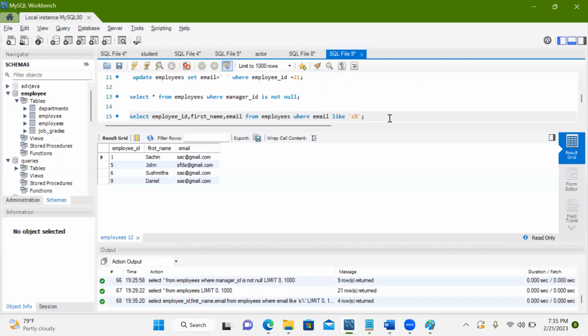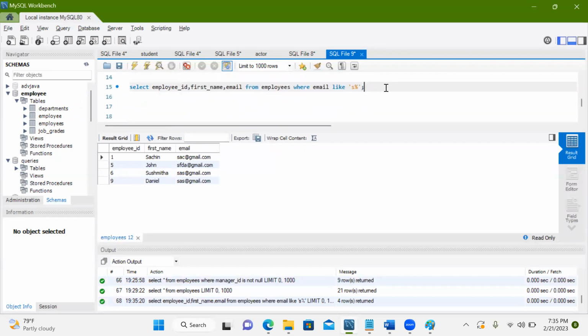Will I get the data? Yes. Now you can see this. What I said, I want to get the emails starting with S, and these are the emails starting with the S alphabet. So this is a kind of searching pattern. If we are not sure about the data, we can fetch the data by using this LIKE operator.